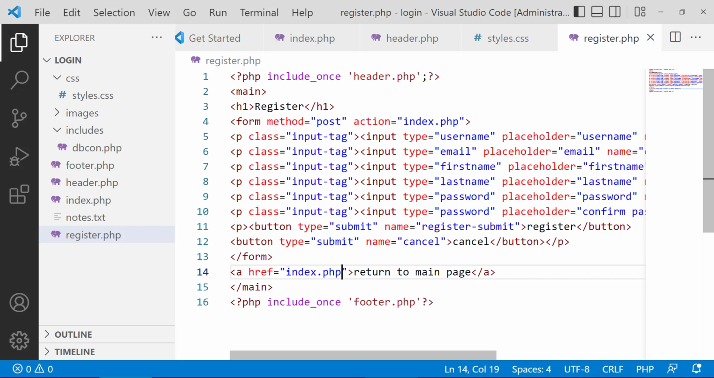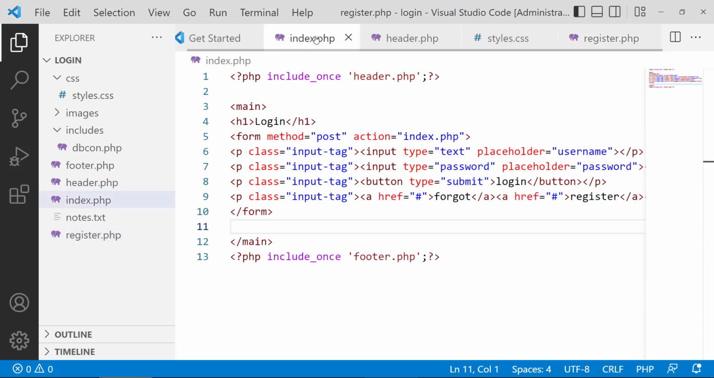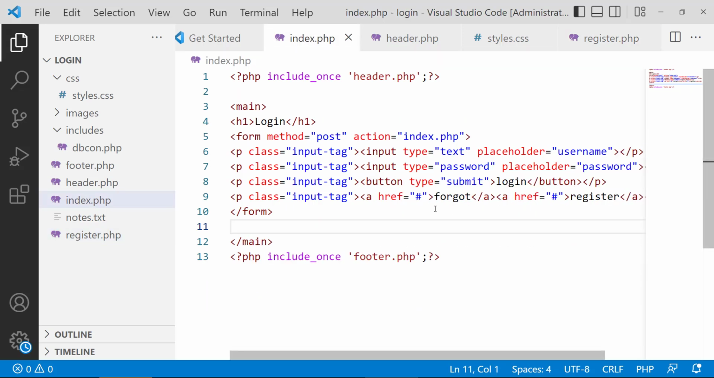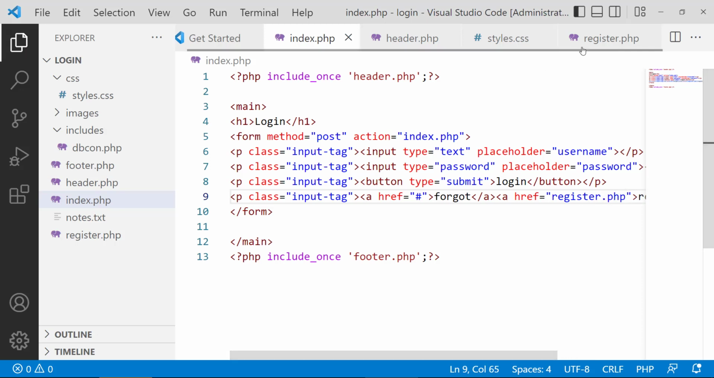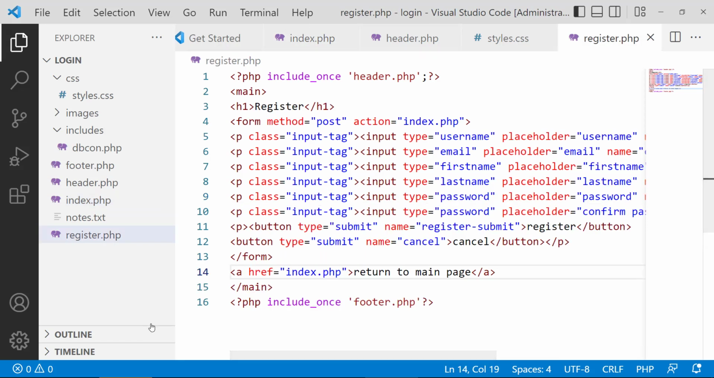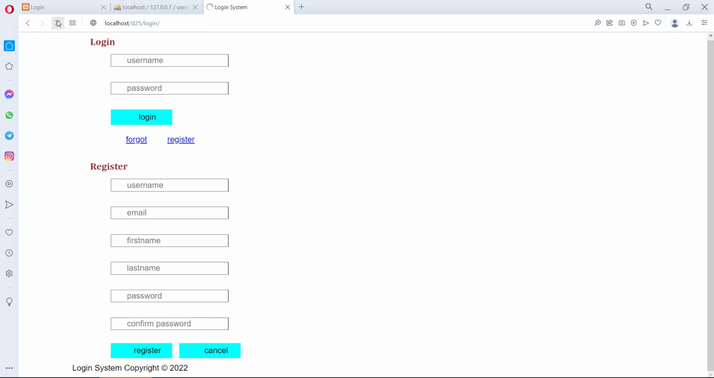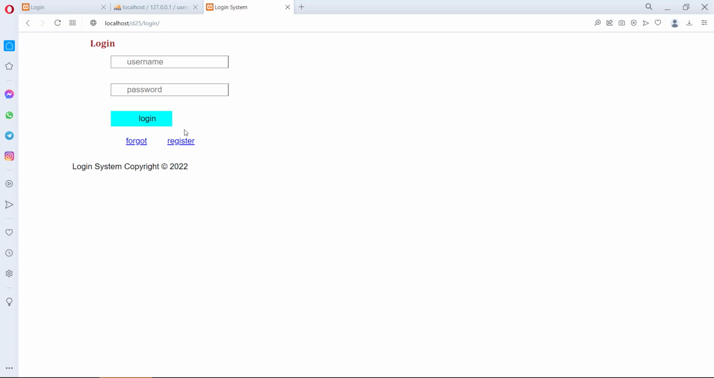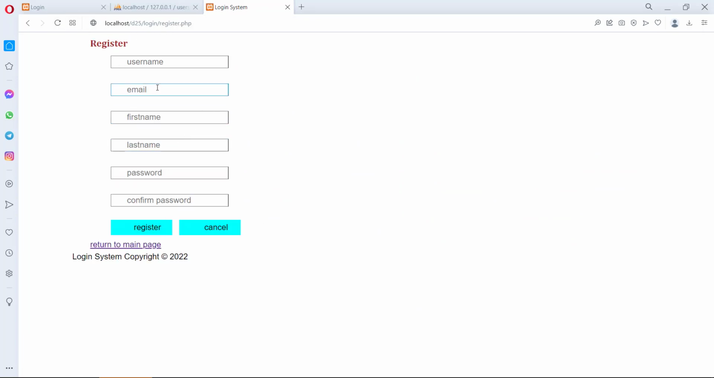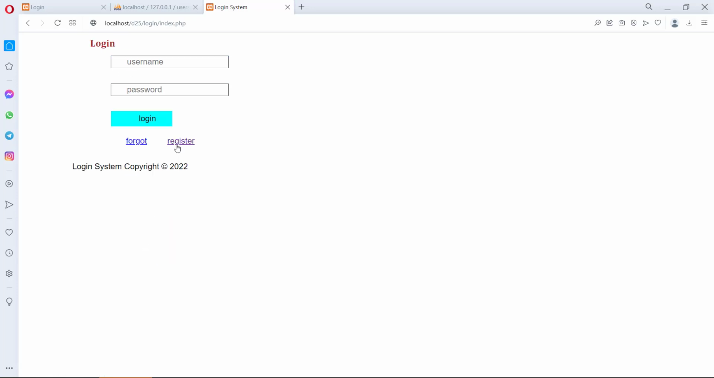So having done this, or having put the following setup that we've got, we can now be able to also add our forgot and our register on the main page. So we put register.php, click on save, and then we also have our register as it stands. So if I refresh, now I should be able to see my login. I should also be able to see my register and be able to move between the two pages.